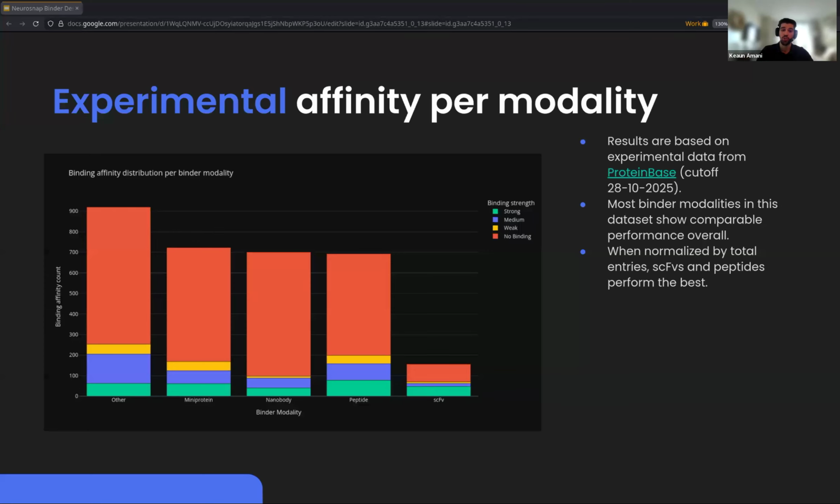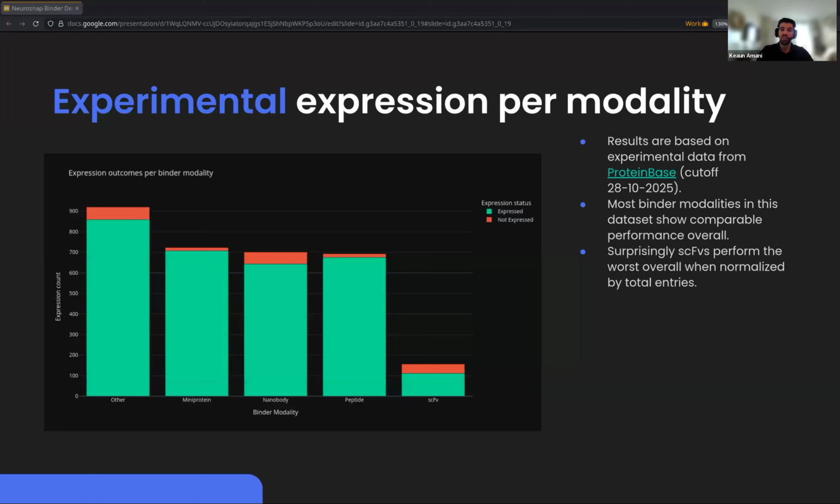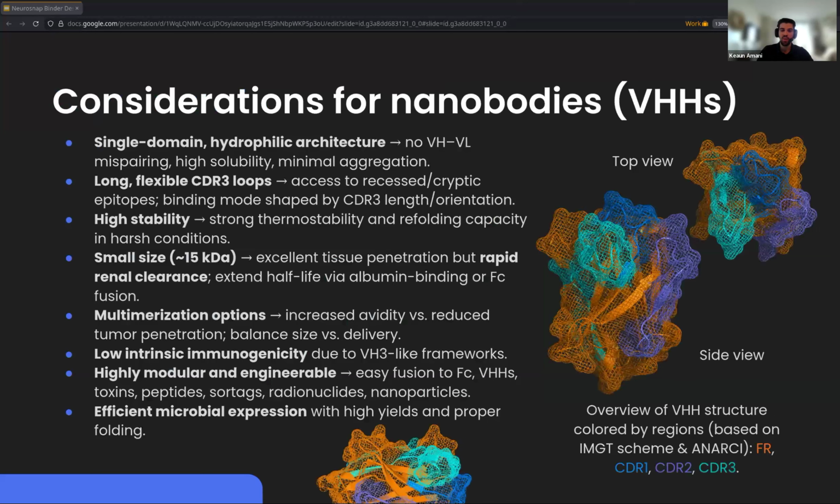Additionally, using the same data, we also produce plots for expression data. And in general, most of the binders express pretty well. And, in general, miniproteins and peptides seem to have taken the lead in terms of expression, which makes sense.